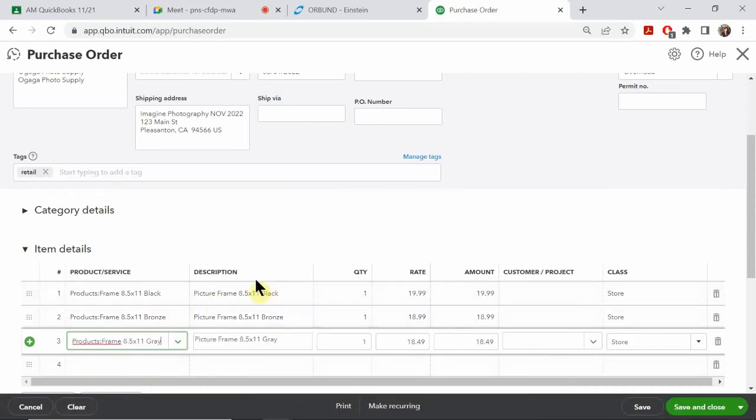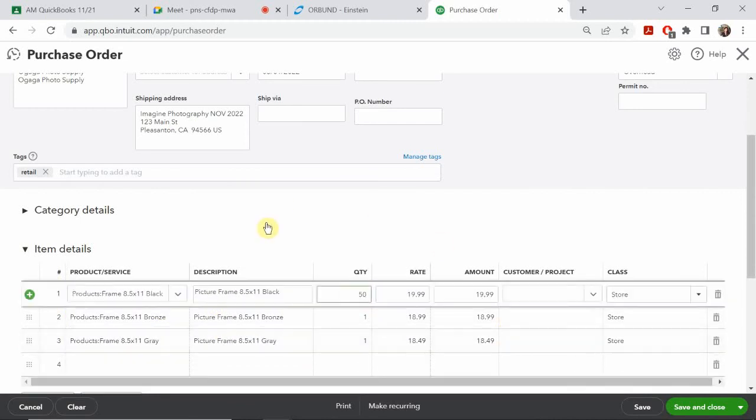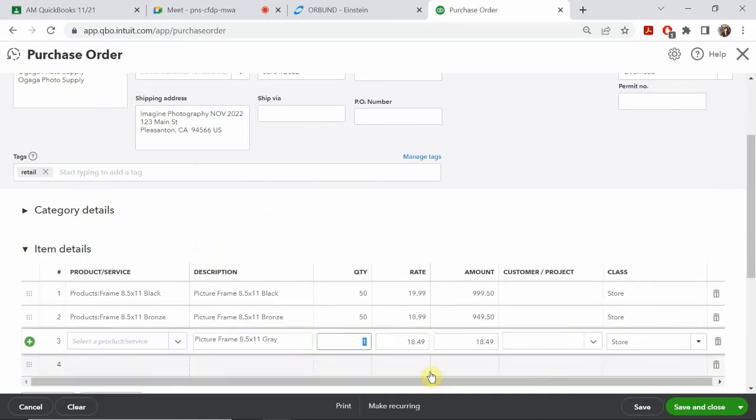Okay. And we want to have quantity 50 each. So we got 50 of the black, we want 50 of the bronze, and we want 50 of the gray. Now notice this. Because I've already filled my information ahead of time when I set up my products and services, it automatically pulled out all of my cost rates.